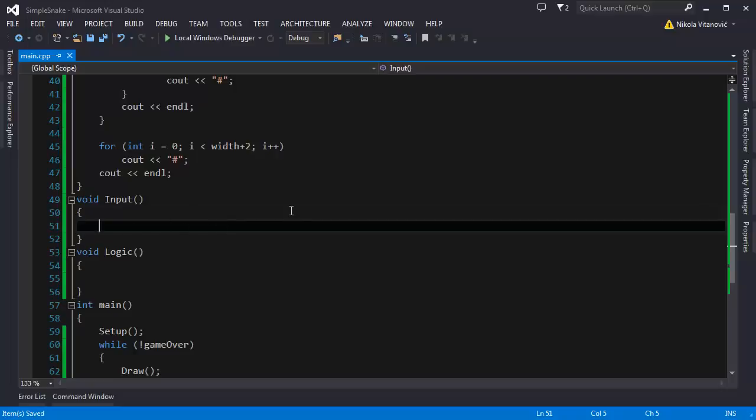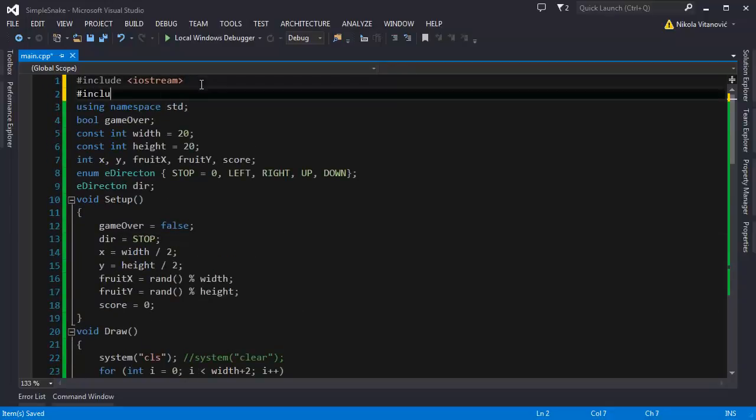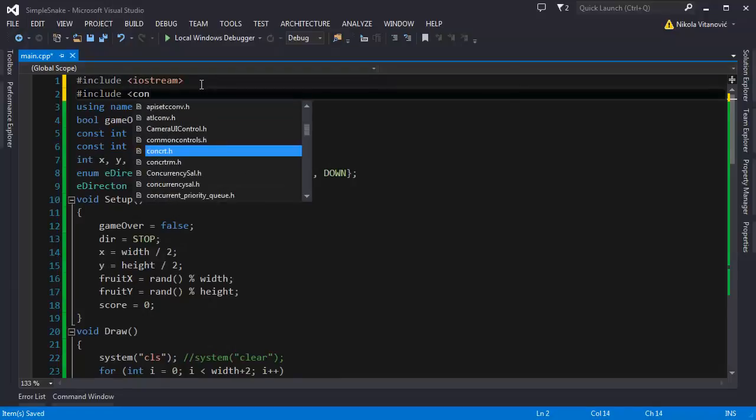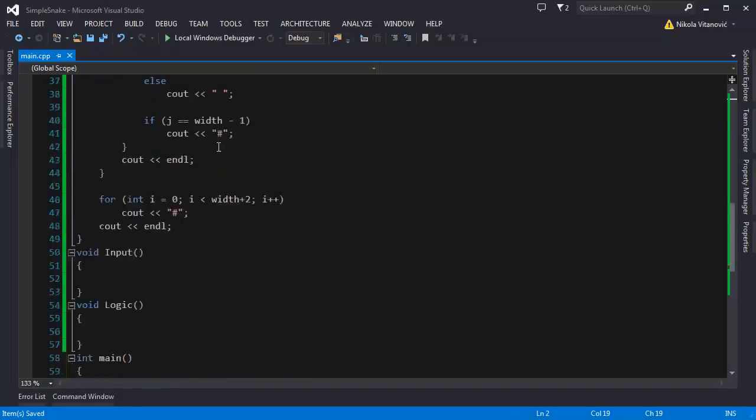Now let's get on the input. The input is a little bit different. We need to include a library. It's conio.h, console input output. It has two functions that we're gonna use. Those are asynchronous functions. They don't block the program. It's a function for getting a character from a console window.